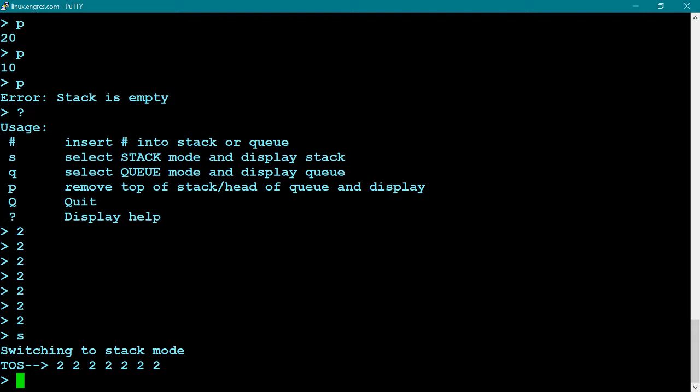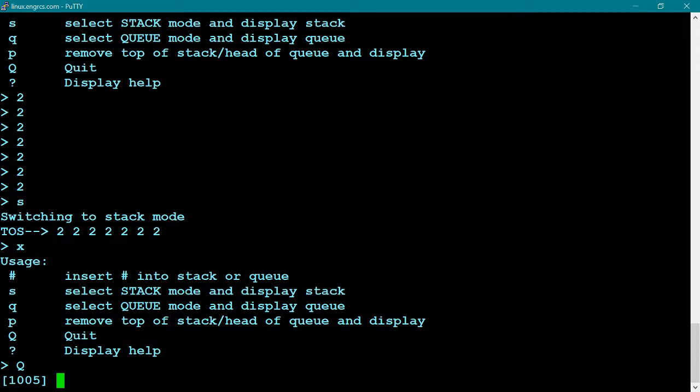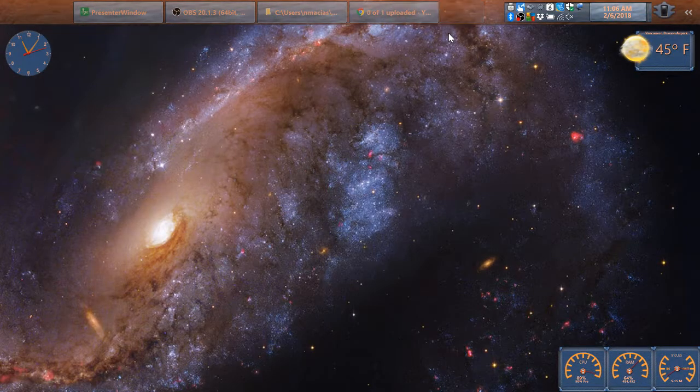So other questions? And no memory leaks. Okay, so free all the memory from your stack and your queue. Free when you pop or remove, and free everything when you're done. All right, other questions?